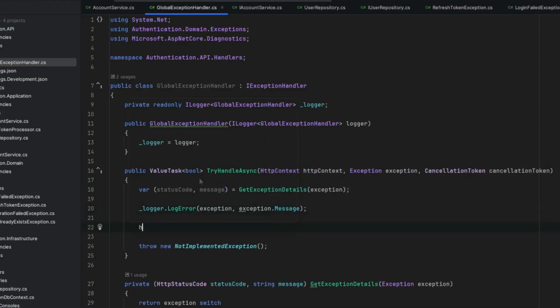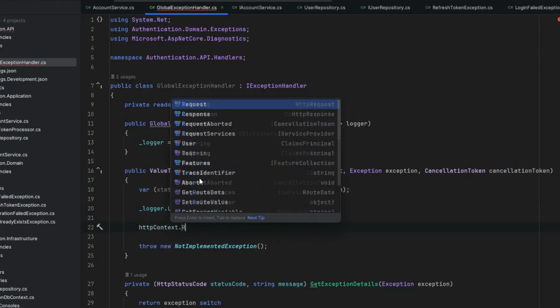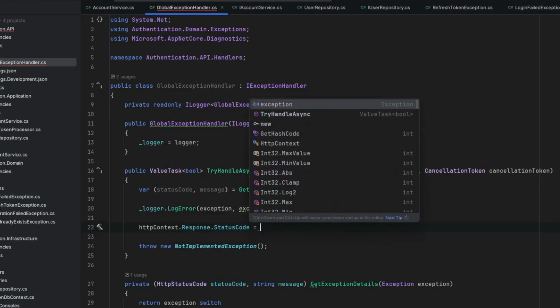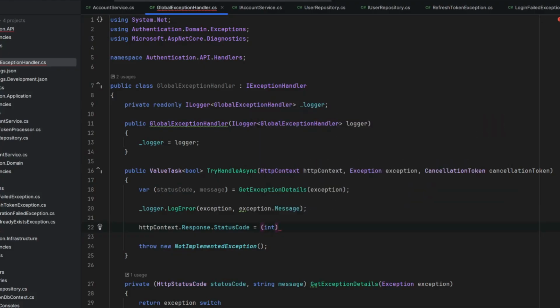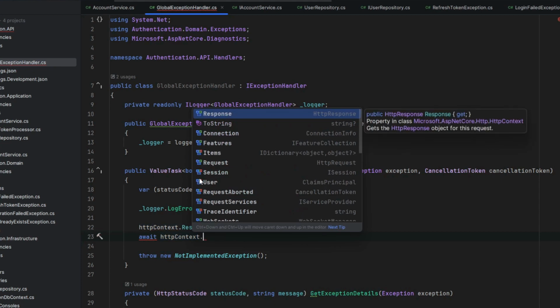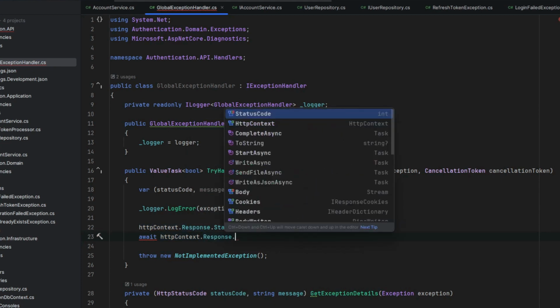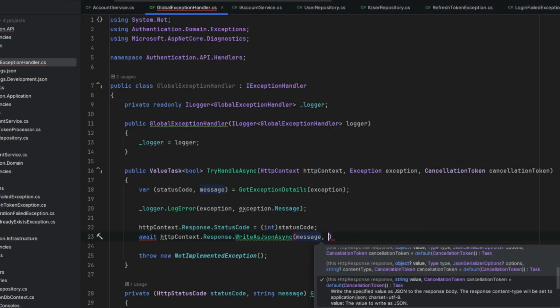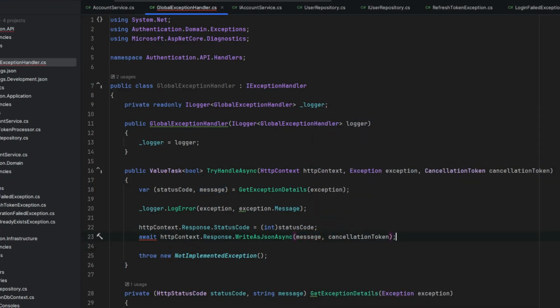And now we'll take the HttpContext.Response to assign the status code. So it will be StatusCode equal to the integer status code. Now we have to write the response as JSON. So it will be HttpContext.Response.WriteAsJsonAsync. So it will be the message and also the cancellation token.